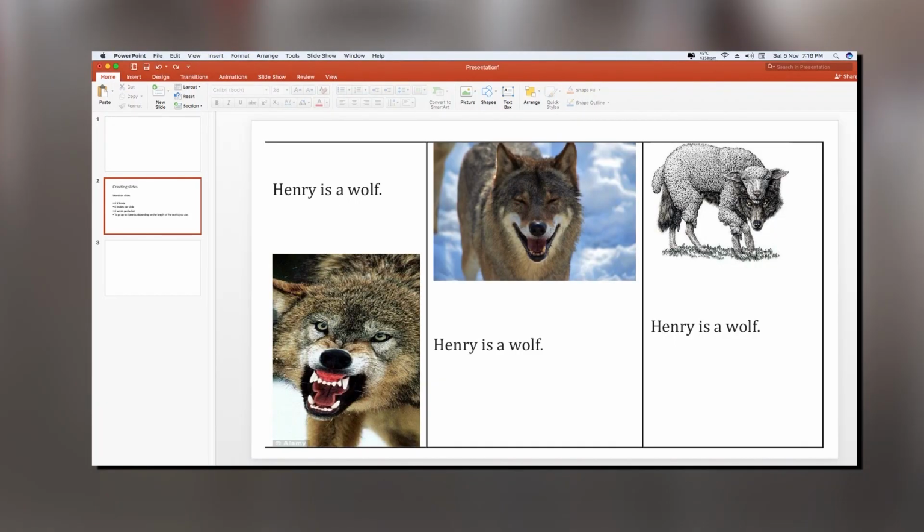Here is a very simple example. Imagine I'm telling you about my friend Henry. So I say, Henry is a wolf. And I have three possible images that I can use. Take a look. See how depending on the image I choose, the impression you form of Henry varies? The image you form of Henry if I use the first image is different from what you would think of Henry if I use the second or the third picture.